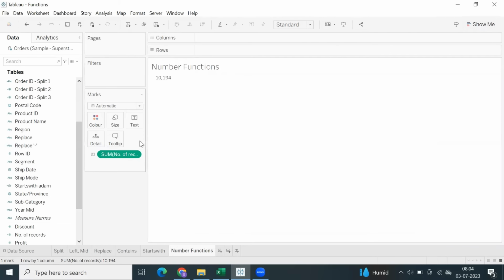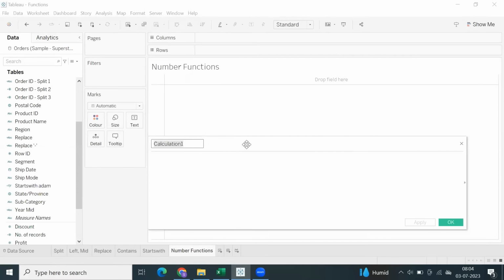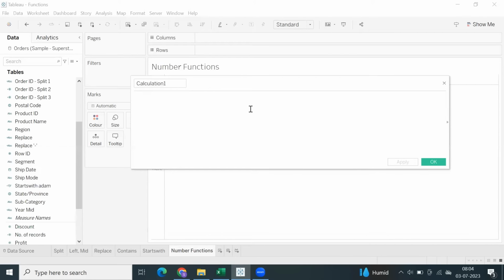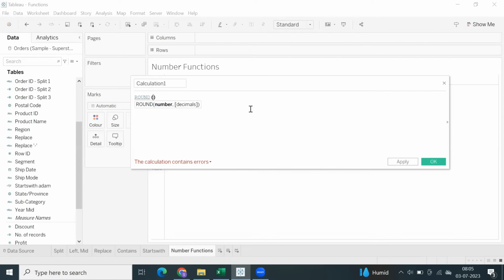So what I meant to say is, if I do anything on top of a measure value or numerical data, automatically it will aggregate. Instead of that, let me go for a discrete, I mean not to aggregate. Discrete in the sense that I'll convert it into a dimension. So for example, we have different number functions, like round of, let's say, 9.5.